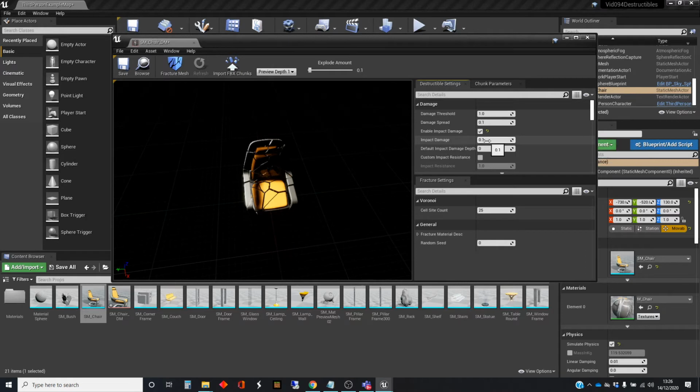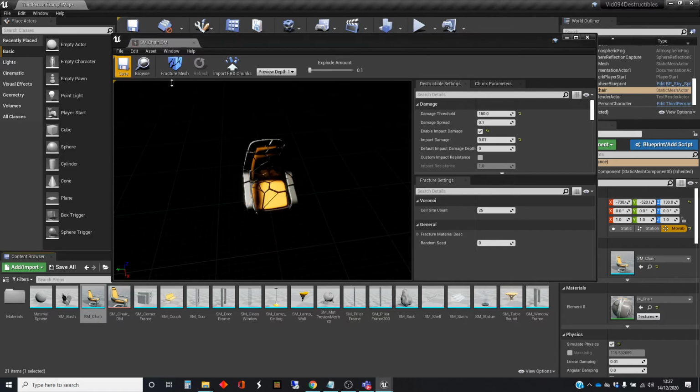So I happen to know that a reasonable set of numbers here is, I'm going to change this to 0.01 and change the damage threshold to 150. These two relate to each other, so if I left that at 0.1, I could change the damage threshold to 1500, and it would have exactly the same effect in the way things are going to be. So I'm going to save that, and that should be as done.